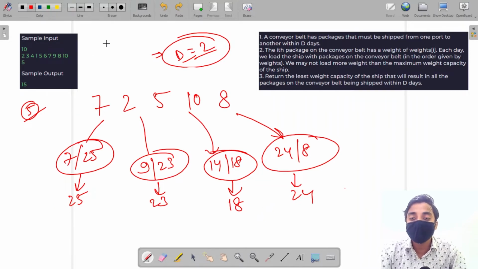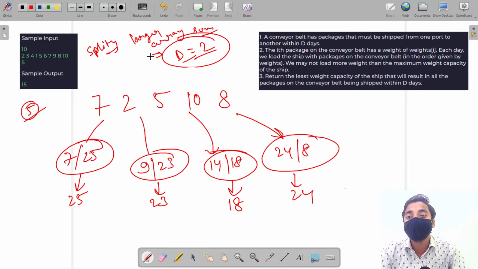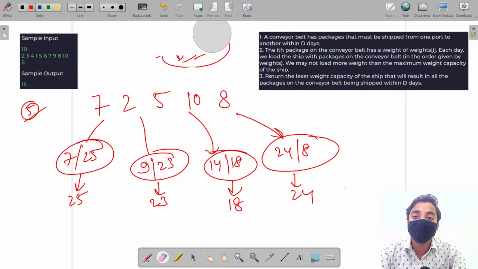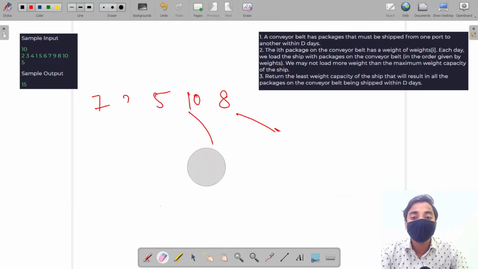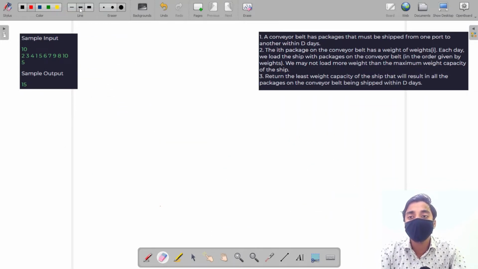Now focus on the previous question we have done, Split Array Largest Sum, where we have done this same thing. Before doing this question, please see that video, then come here to understand the concept again. Now I'm going to tell you the approach. Here we are going to take the example 7, 2, 5, 10 and 8.